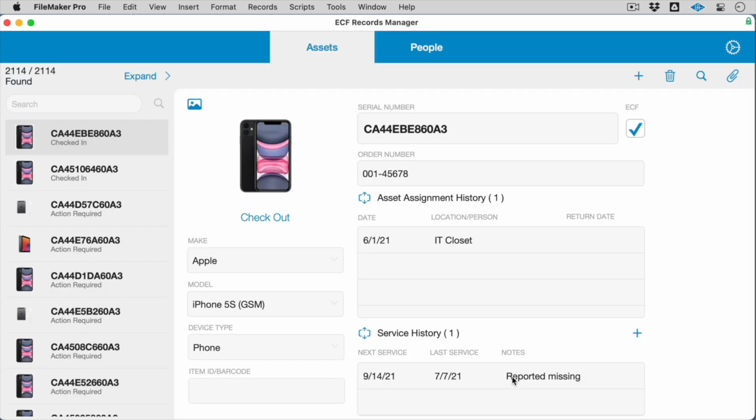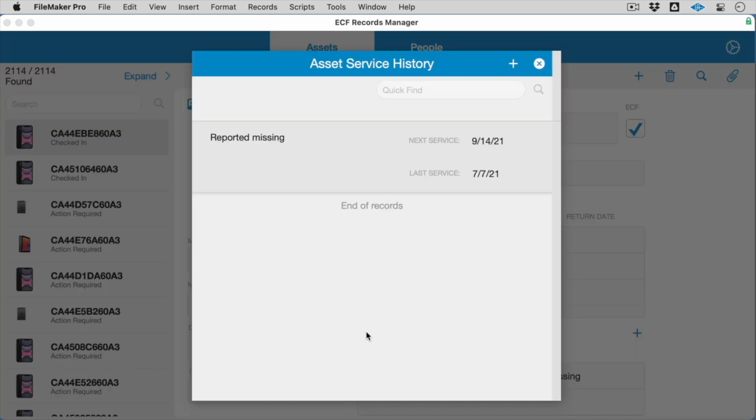After you hit Add, you'll see that this is available in the Service History log on the bottom right-hand corner, and all of the service history for an asset can be viewed by clicking on this icon here. And as with any data in the app, this information could be exported if need be.